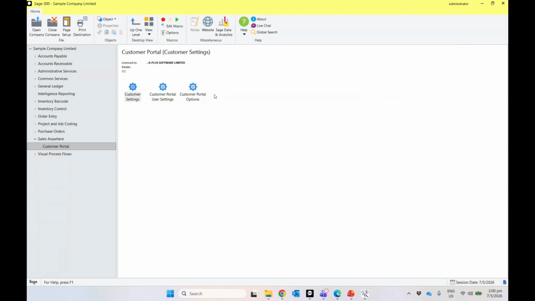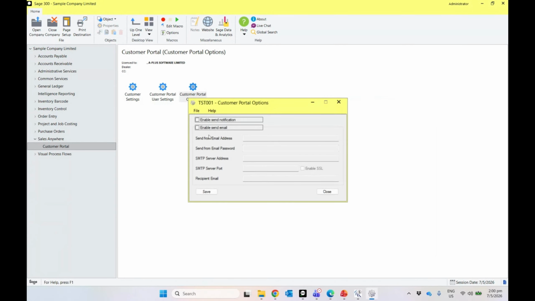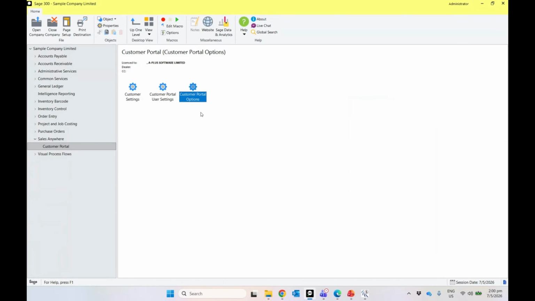So for the customer portal options, this is just in Sales Anywhere. We can also send out email notifications, but you have to set up this email information so that when the customer creates the order, Sales Anywhere customer portal can send an email to the user that it has been created already. So those are just additional settings that you need to do if you want email notifications.